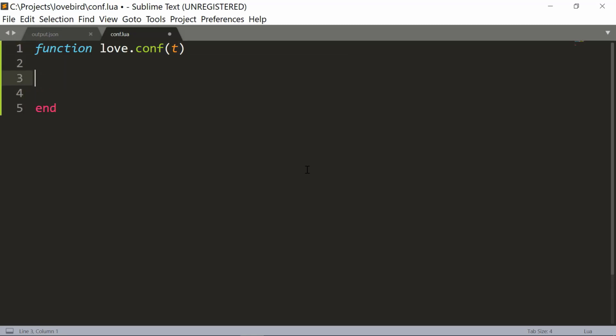Now in this function here, we're going to add a few different properties and make adjustments on them. For instance, we could set t.modules.joystick equals false. What this does is it turns off the joystick module from LÖVE entirely. By doing this, we're decreasing the startup time because the joystick module is pretty big, and if we don't need it, like in our case, we don't need it because it's a mobile game, this will save us some time when we're starting up the game.